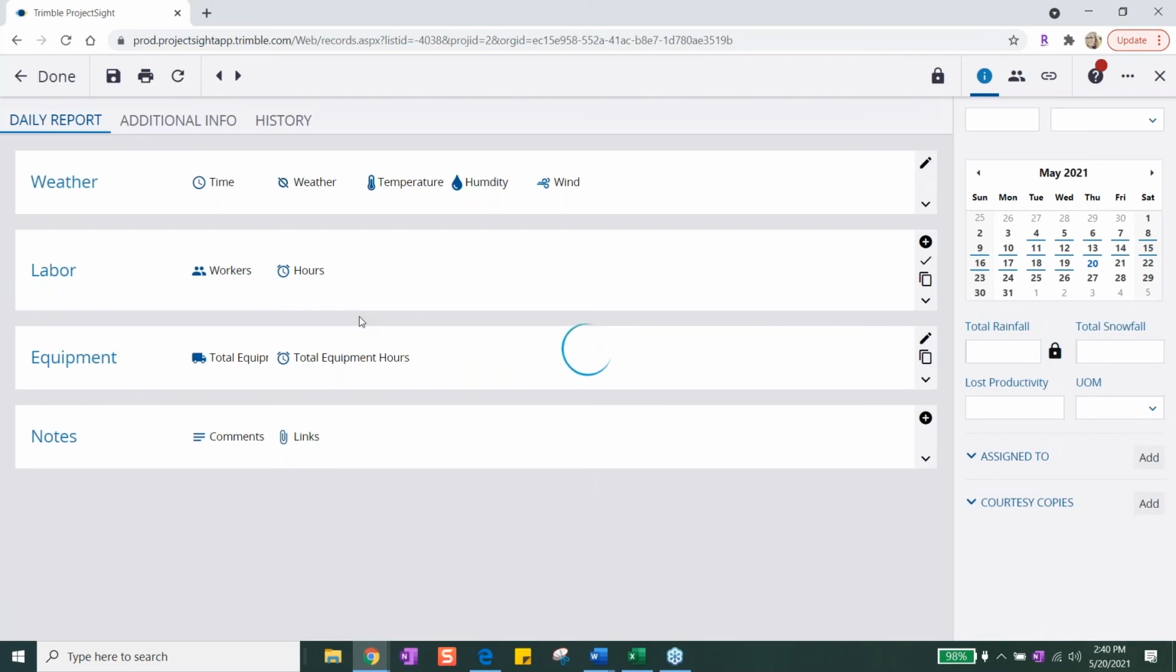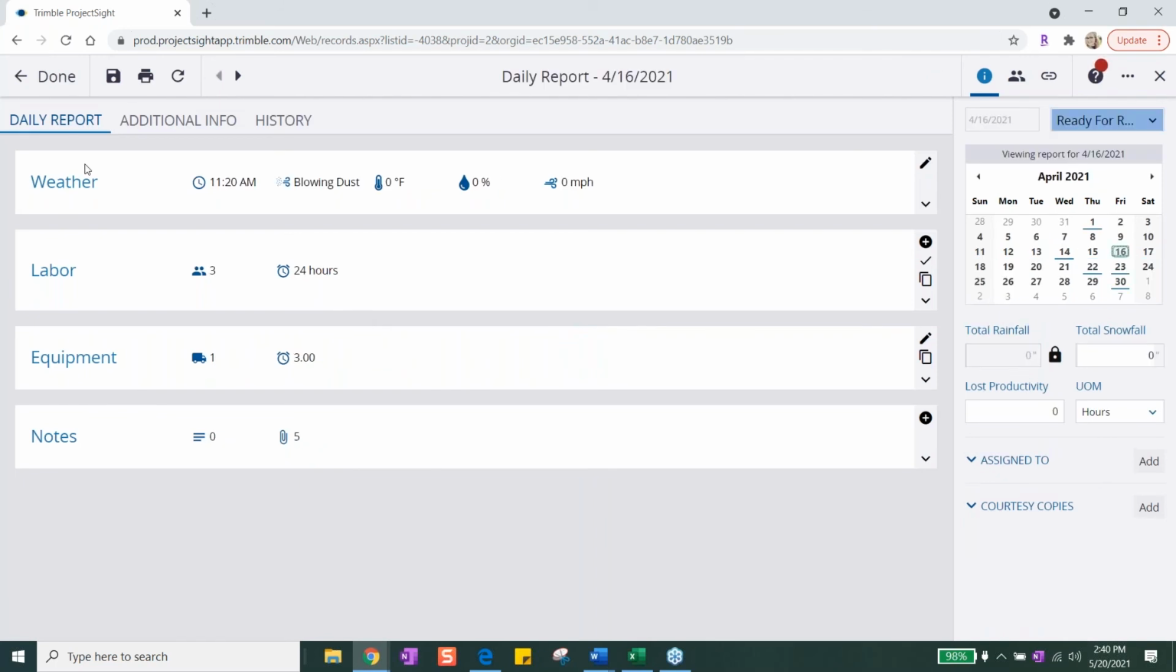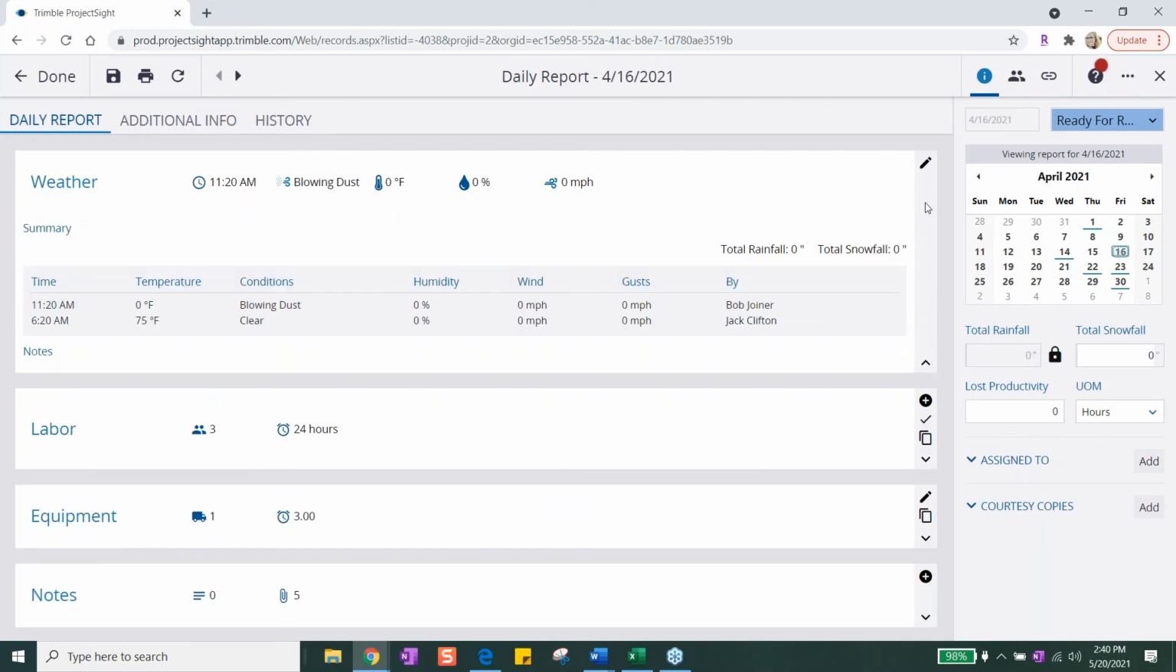So it's from April, and I come in here and you'll see 4 different sections. So I have weather, labor, equipment, and notes. So with ProjectSight, weather can be either manually or automatically entered. So you can come in here and manually enter it, or automatically you can set it up in the settings where it's going to just look at your zip code and automatically put in the weather.